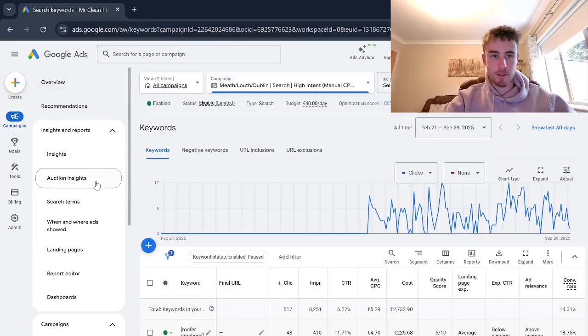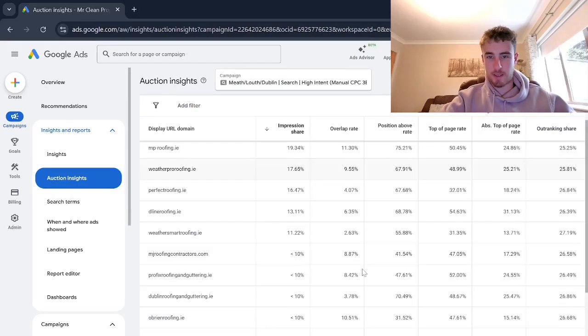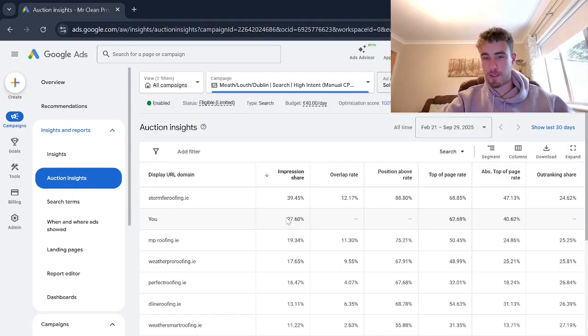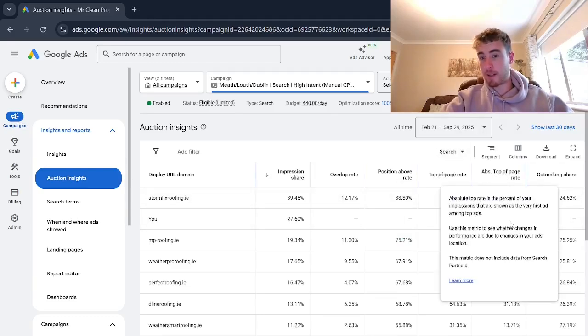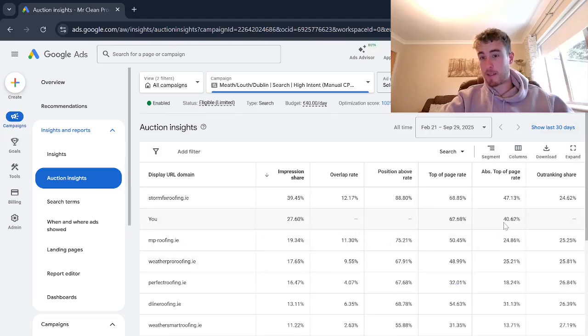And now the next place we also want to look is our auction insights report. Inside it, we want to get an idea of our overall impression share, so how often our ads are appearing for the number of eligible searches they could be appearing for in our area. And when they do appear, how often do we appear in the top 3 positions, which is the top of page rate, and the absolute top of page rate is how often they appear at the number 1 spot.